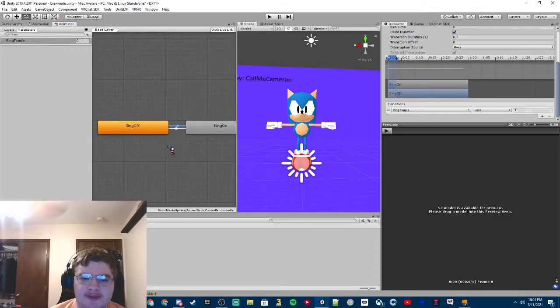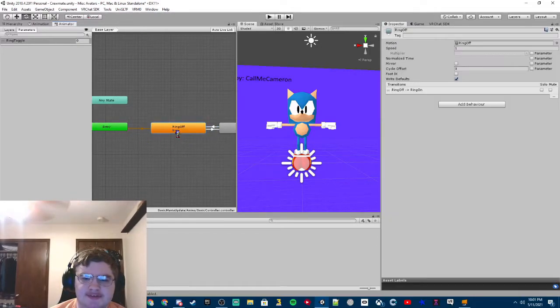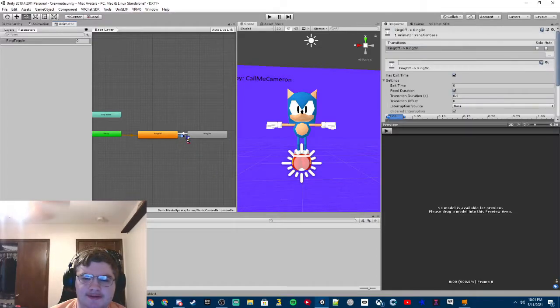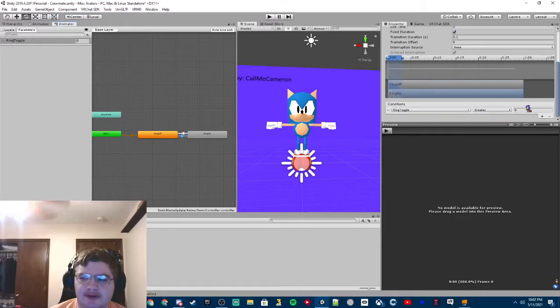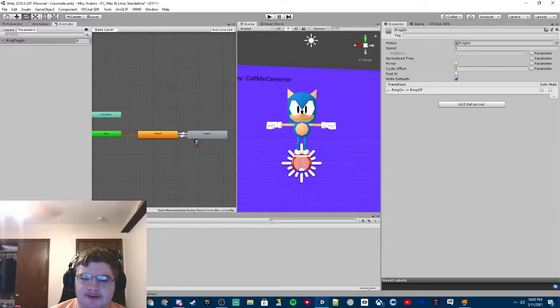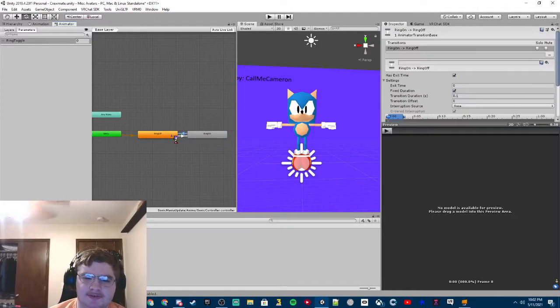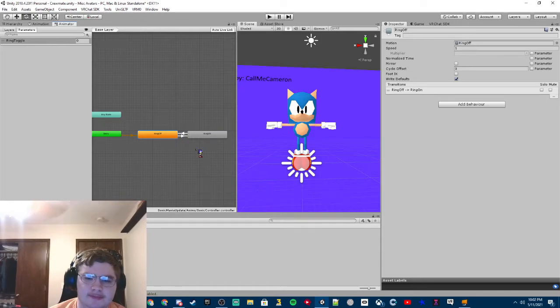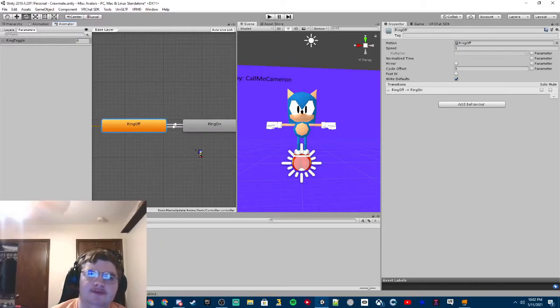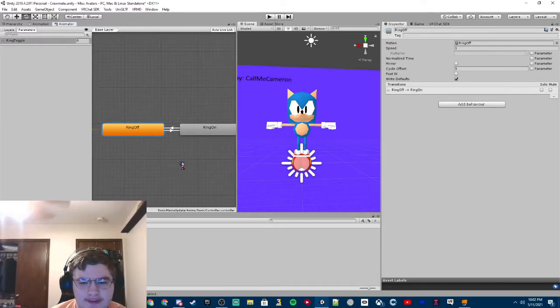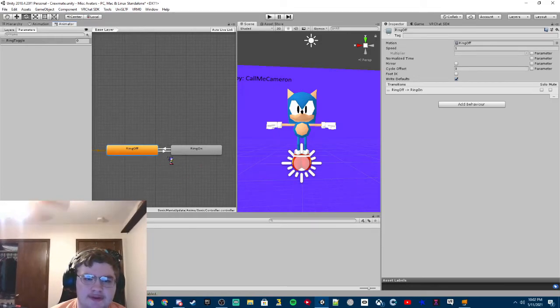And what that will do basically is when the animator starts, it puts you in the ring off animation until the ring toggle is set to 1, where it'll be set to ring on, and then when it's set back to 0, it will go back to ring off. And this makes sure that you can toggle that however many times you want. So the animator is pretty much done now. Next step is actually making our animation.